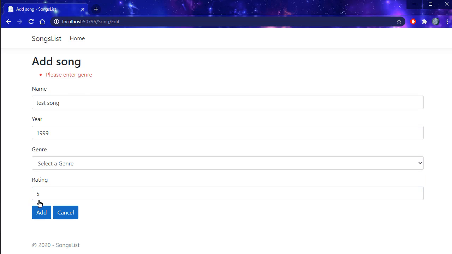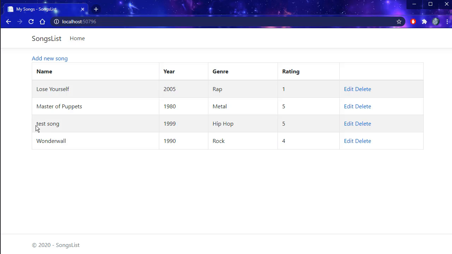I'll click add, and it says please enter genre. So it recognizes that this is not a valid genre. So this song, for example, can be a hip hop. I'm going to add it, and you can see here is my test song. And it's a hip hop, the year is correct, and the rating is correct.